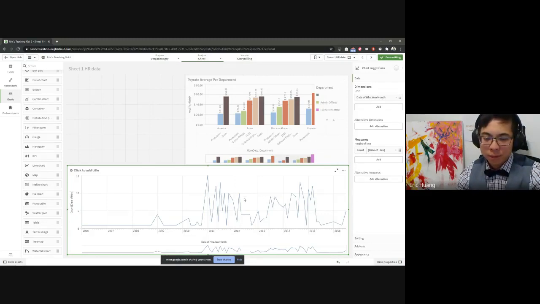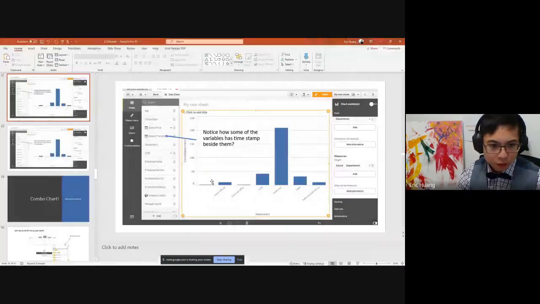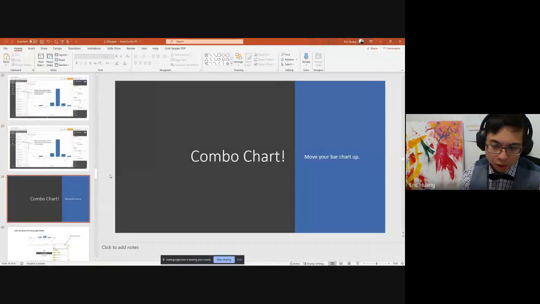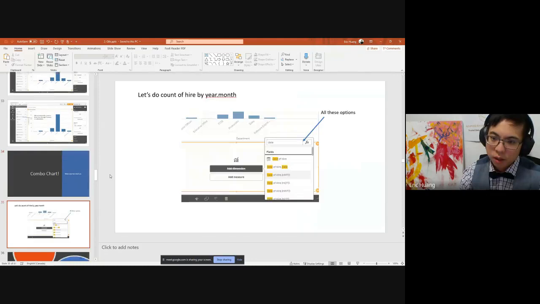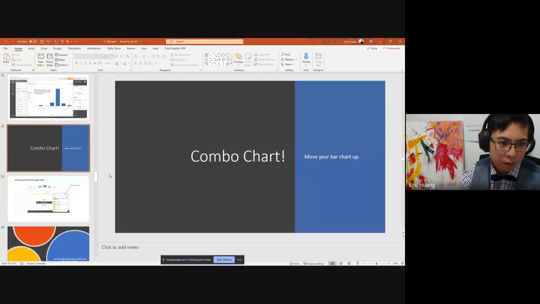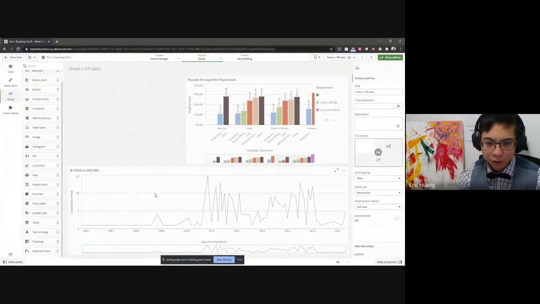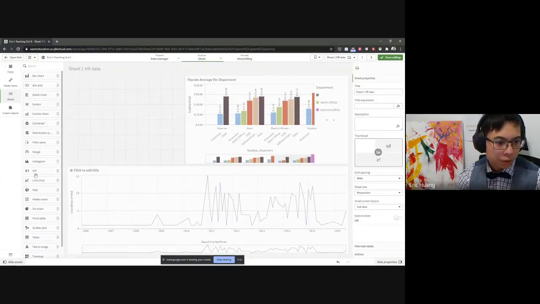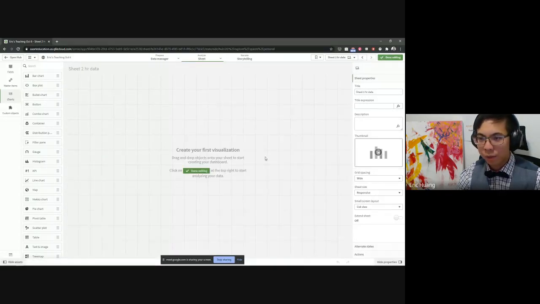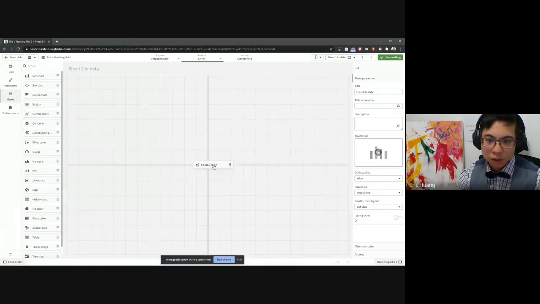Okay, and then let's see. Combo chart. We'll do a bar chart. Okay, so let's do a combo chart. And let's do hire date and also termination date. So where's the combo chart? There we go. Actually, no, let's go to the next page. Remember, this is sheet one. I'm going to go to sheet two. So I just click on the right button here. Sheet two is still empty. So I'm just going to do a combo chart. I like combo charts.